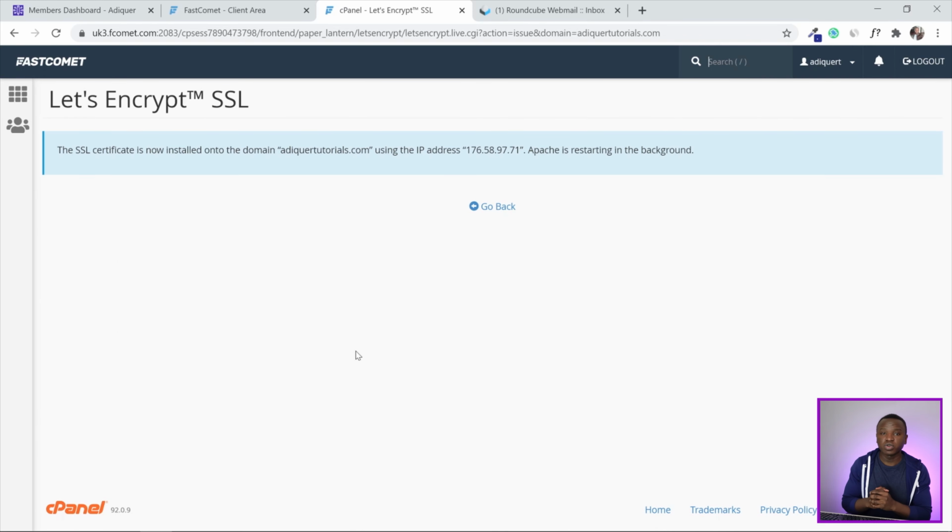So as you can see, it now shows a message: the SSL certificate is now installed onto the domain aligua.tutorials.com, which means that the process has been successful. Now let's go on to the next stage.